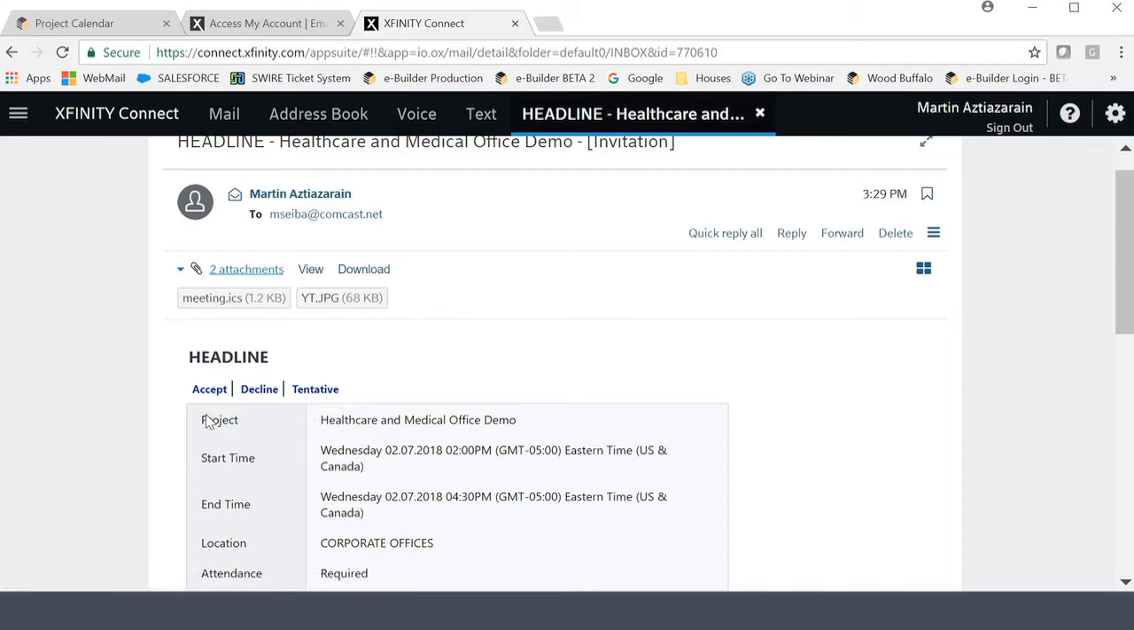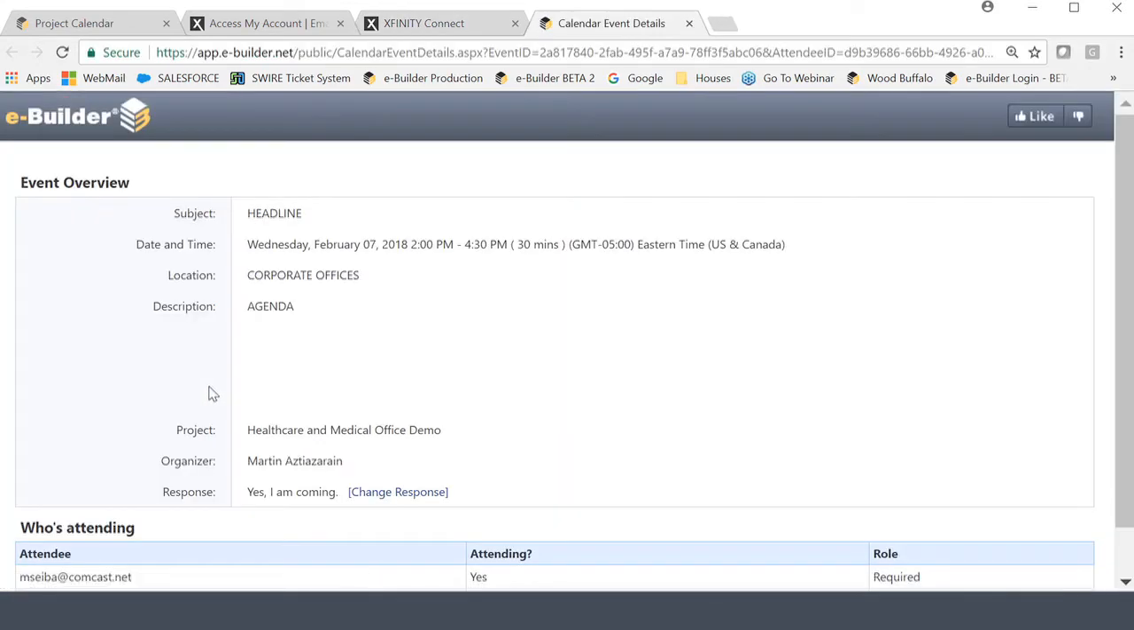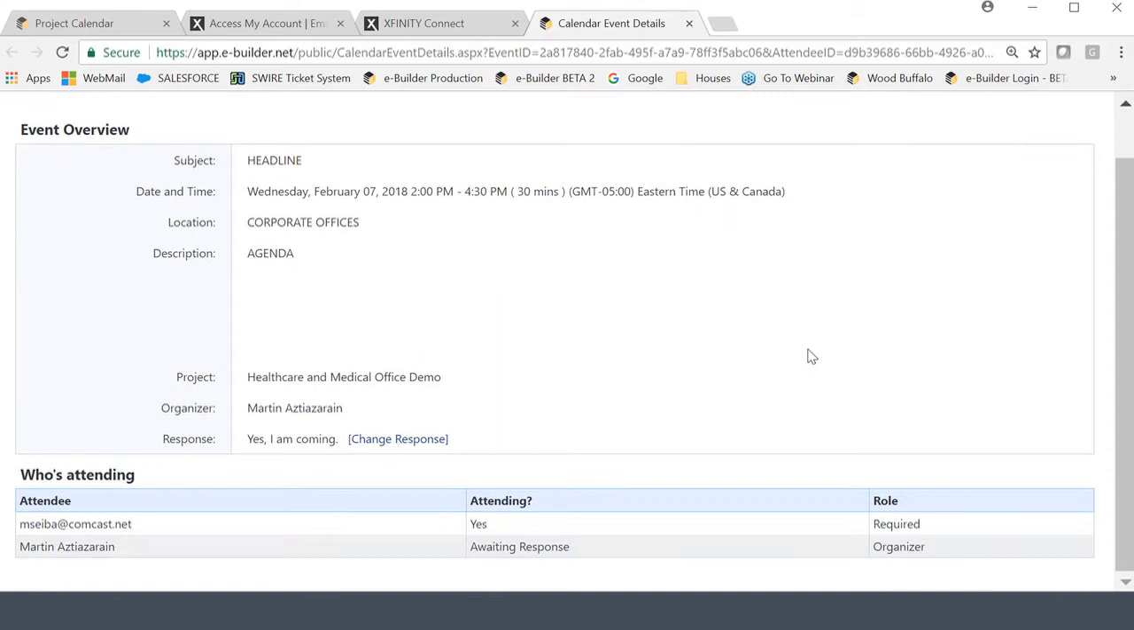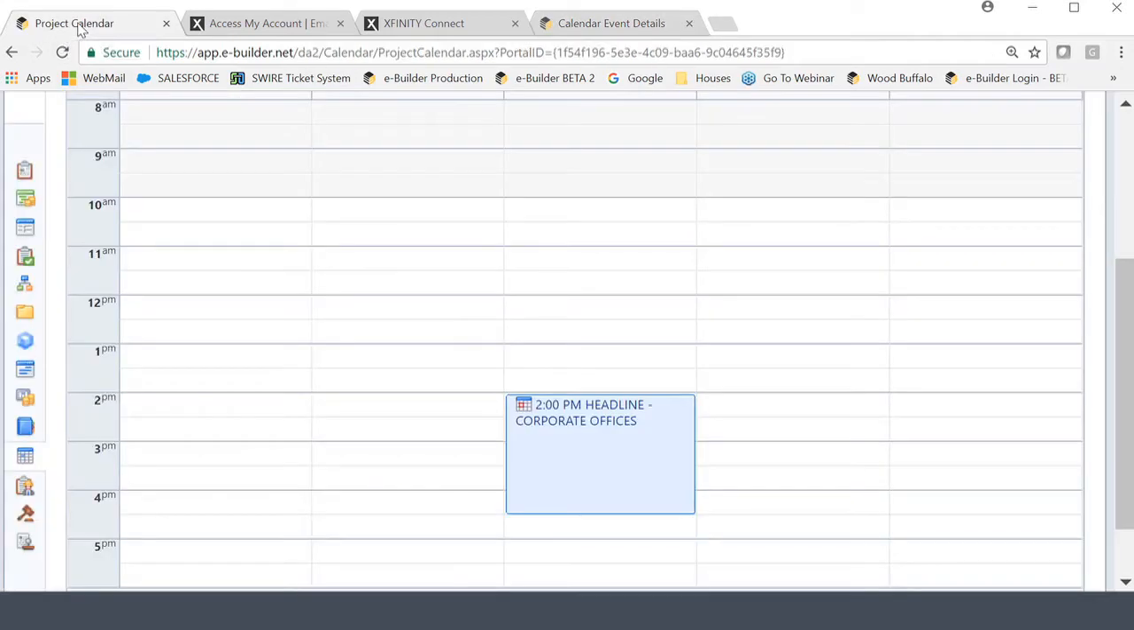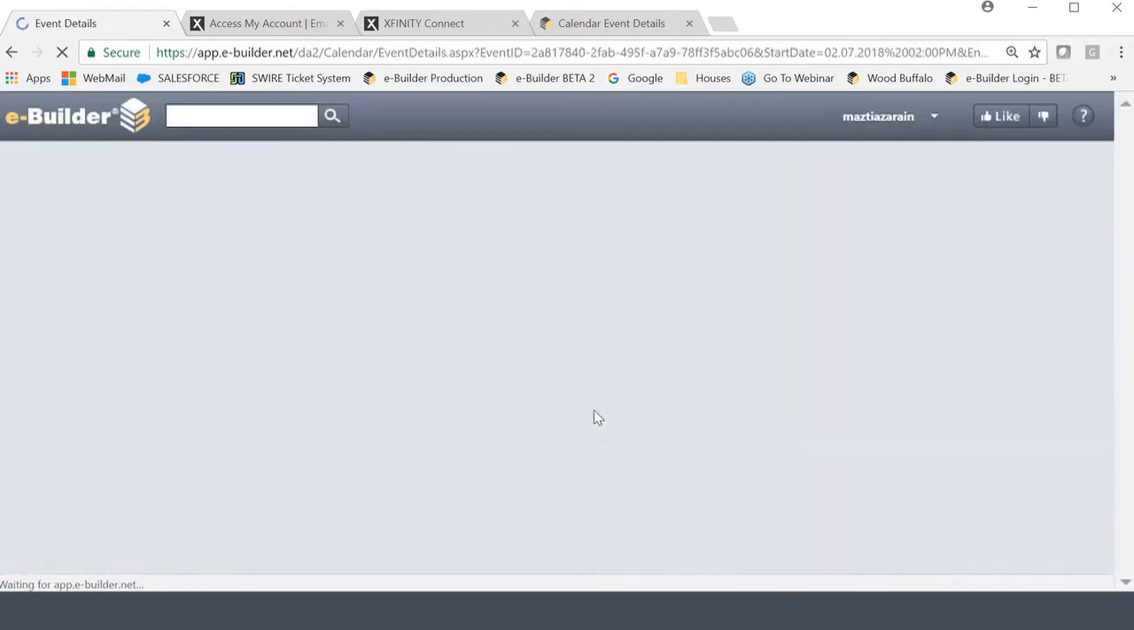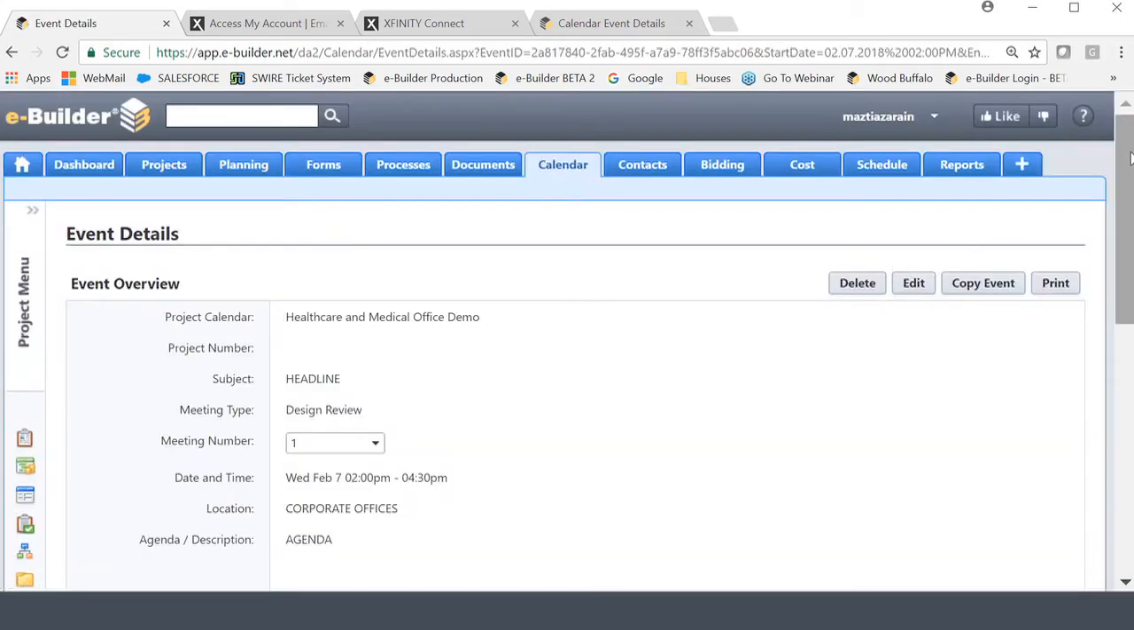So as this person who's invited, I'm going to click accept. Once I click accept, it brings me into an eBuilder screen. Again, it doesn't necessarily mean I need to be a licensed user to do this. As you can see, I sent this to a private email. But the fact that I will attend and I accepted the meeting, it will note it in the meeting details within eBuilder. Now I'm going to go back to the project calendar and open up this event. When you open up the event, it's almost as if you are about to conduct the meeting.